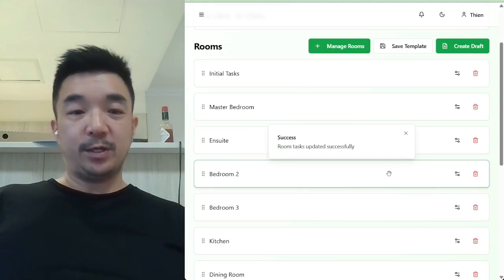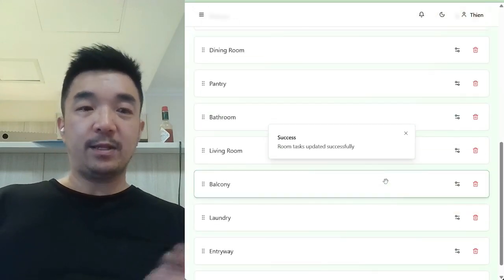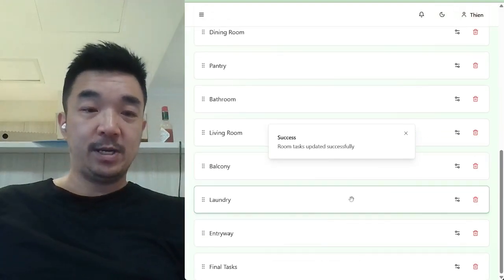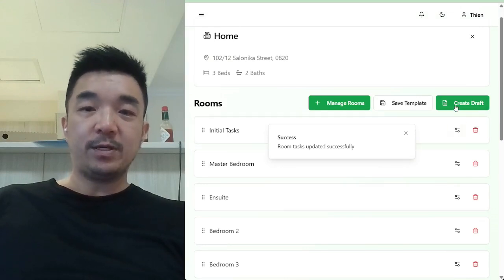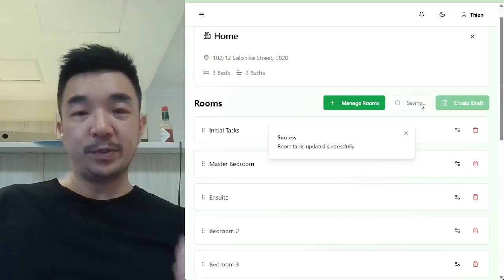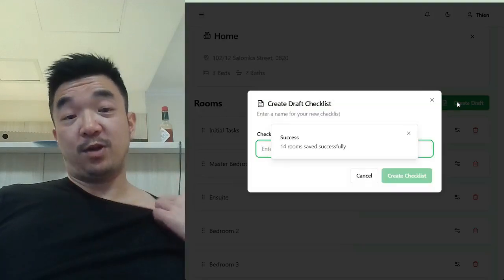We would recommend that you go through every room in the property and just read through the checklist and add things or subtract things out of that checklist to make it relevant to your property, and then reorder the rooms as you need to. Once you're happy with everything, you click Save Template. This saves all of the rooms, and then you can create a draft.